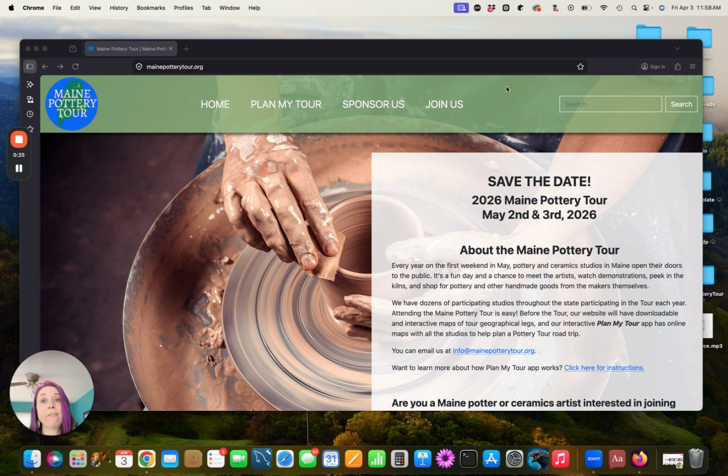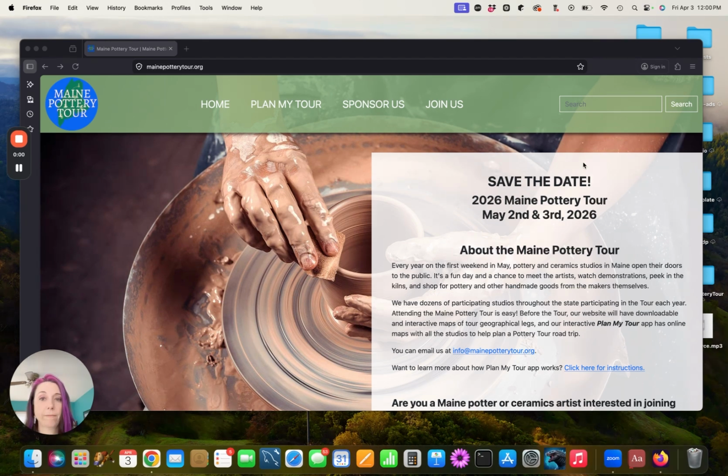It's a really exciting event, and one really great way to plan where you're going to go on the Maine Pottery Tour is to use the Plan My Tour app on the website. So to use the Plan My Tour app, all you have to do is go to the mainepotterytour.org website. It's one of the first tabs that you see here in the navigation, so let's click on that now.